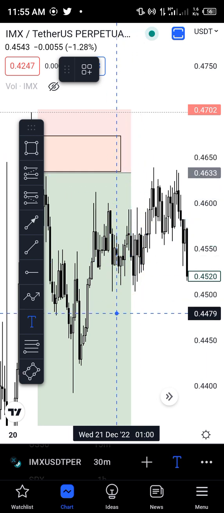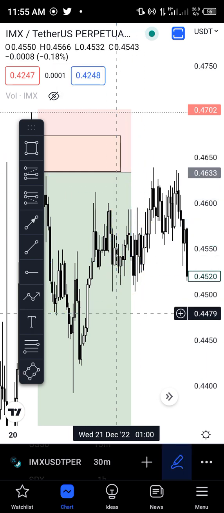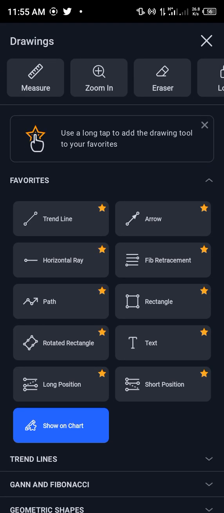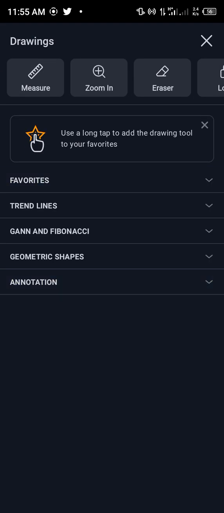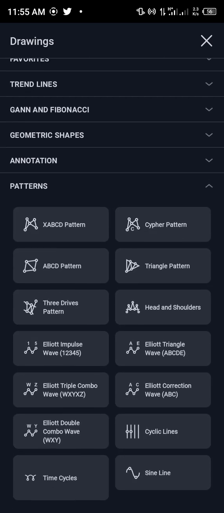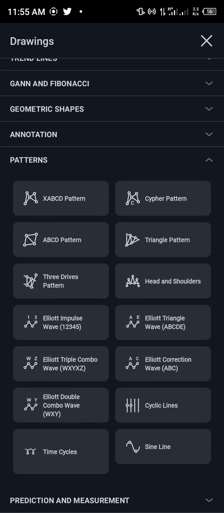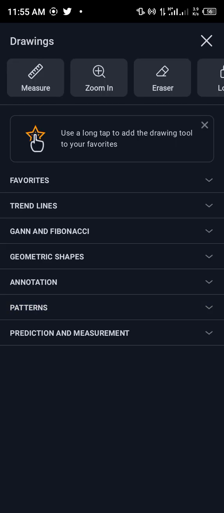All right. So the next one we look at is the patterns. These patterns are used to confirm a pattern that you've seen on a chart. Let's say you've identified the head and shoulder pattern. You have to choose this head and shoulder pattern, to be sure that this thing is actually a head and shoulder pattern. Because if it is not a head and shoulder pattern, then you can't call it a head and shoulder pattern.